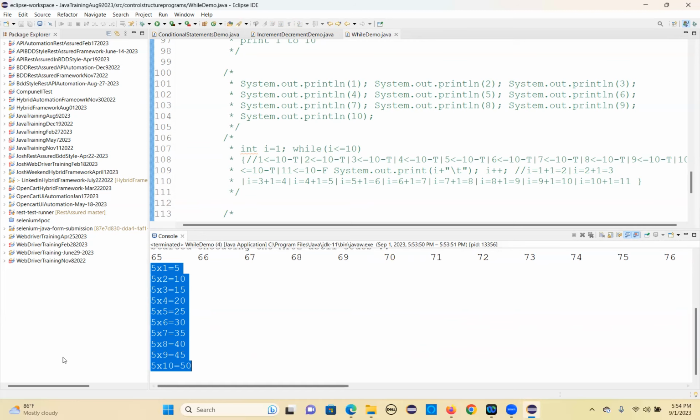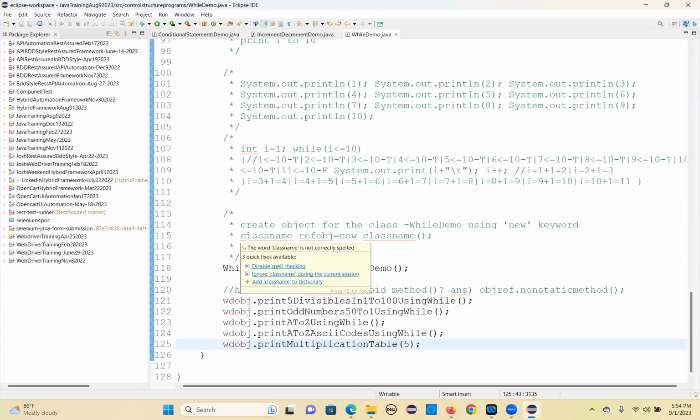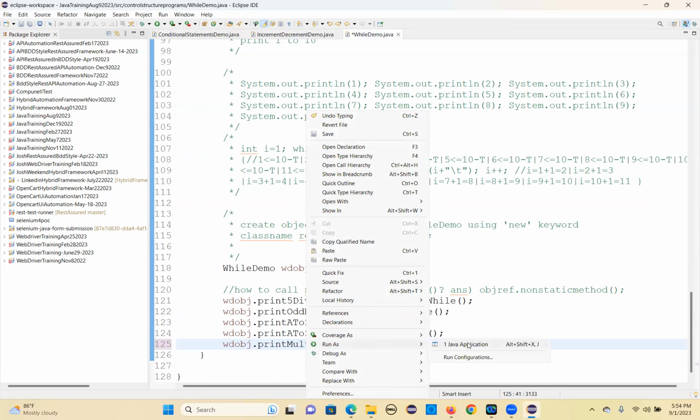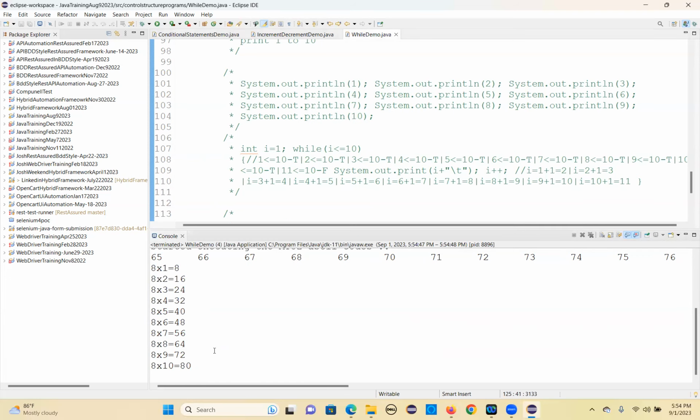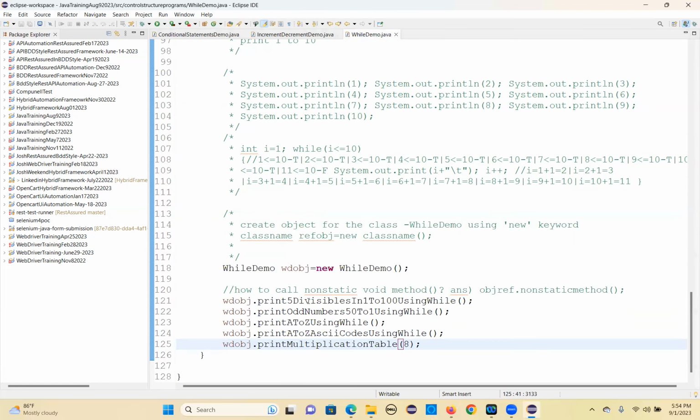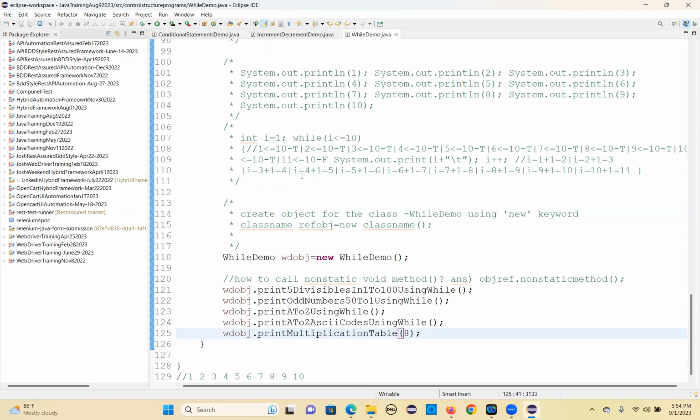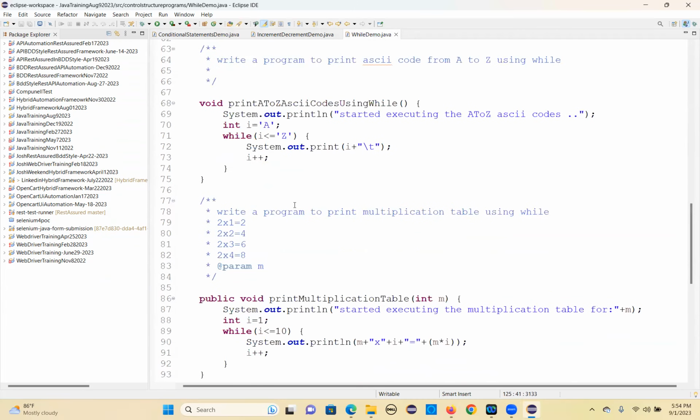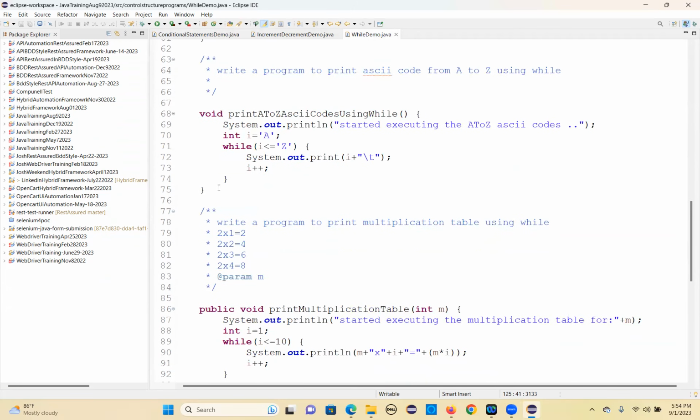Okay. So that's it. You just change the table number, and it will print for that table number. Yes, this is the beauty of this program. Okay, let me bring the cursor to the next line.